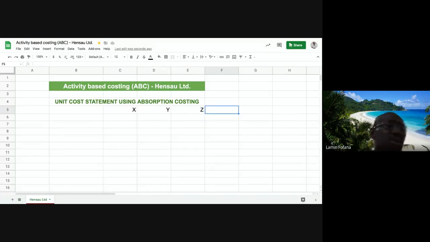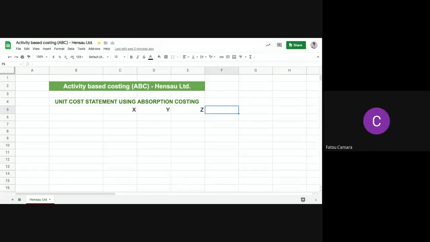So now that we've got our frame, we're going to calculate our unit cost. So when we are calculating our unit cost, what is the first set of cost that we consider? Direct area.